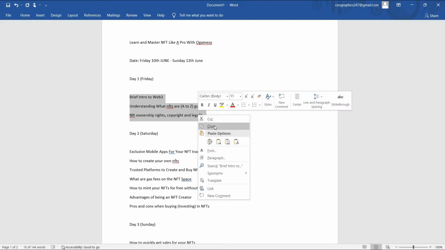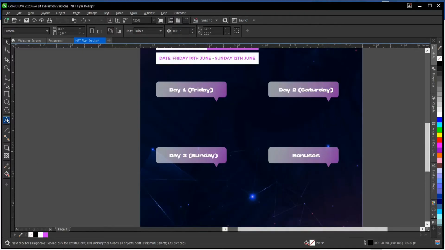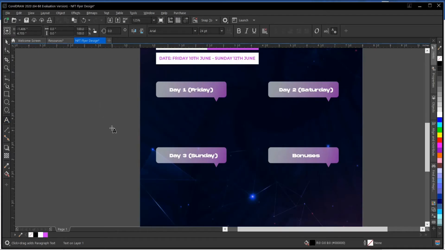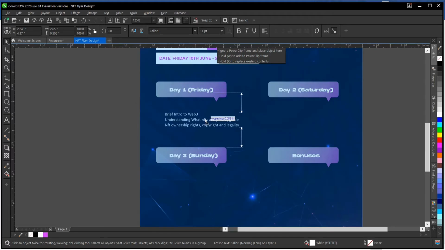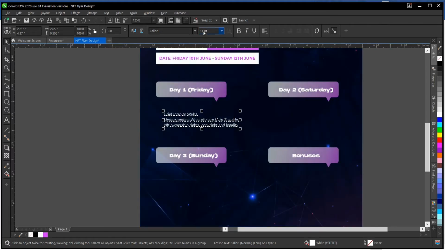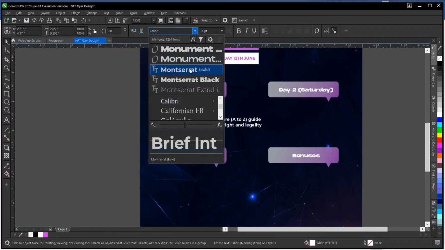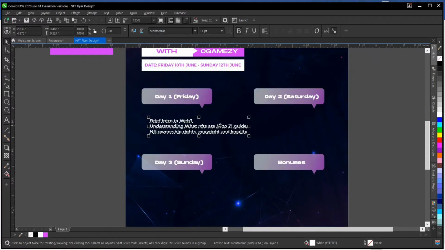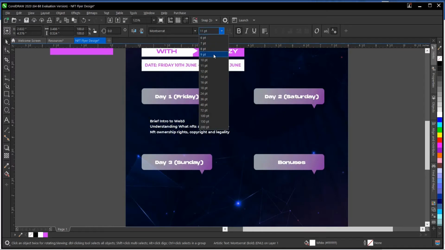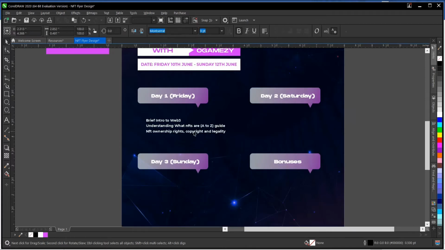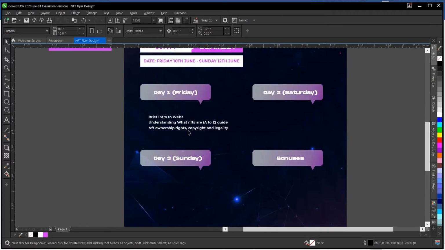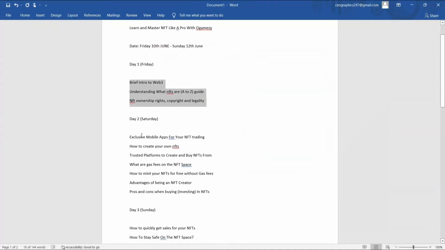These are the contents there. So let's copy. Select the shape tool and Ctrl+V to paste, and OK. Let's give this a white color so that it can fit perfectly here. We'll make use of the Montserrat bold, and then we'll reduce the size to 9. Yeah, that is for day 1. And also for day 2, highlight the content here, select them, right click, then copy.